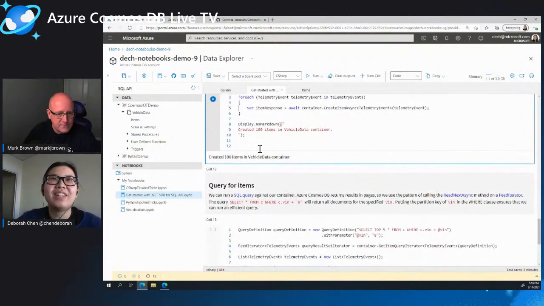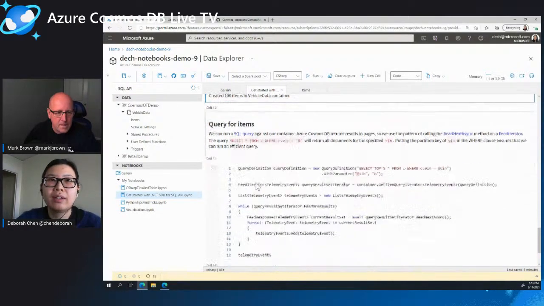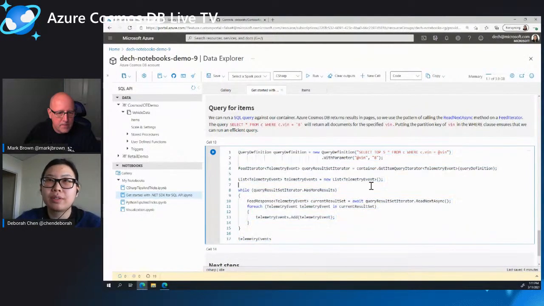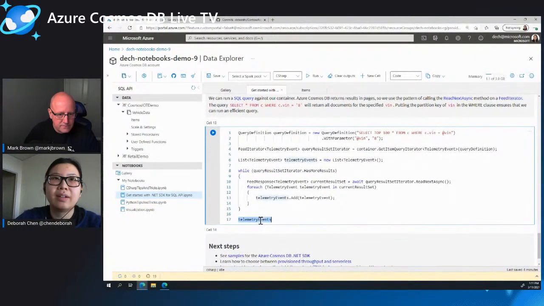So after we get the data in, we now want to query the data. So here, this is the normal syntax for querying. So we've got the query, we select top 5. I'll actually make this 100 so we can get some more data. We iterate through all the pages to see if there's more results. And then check this out.